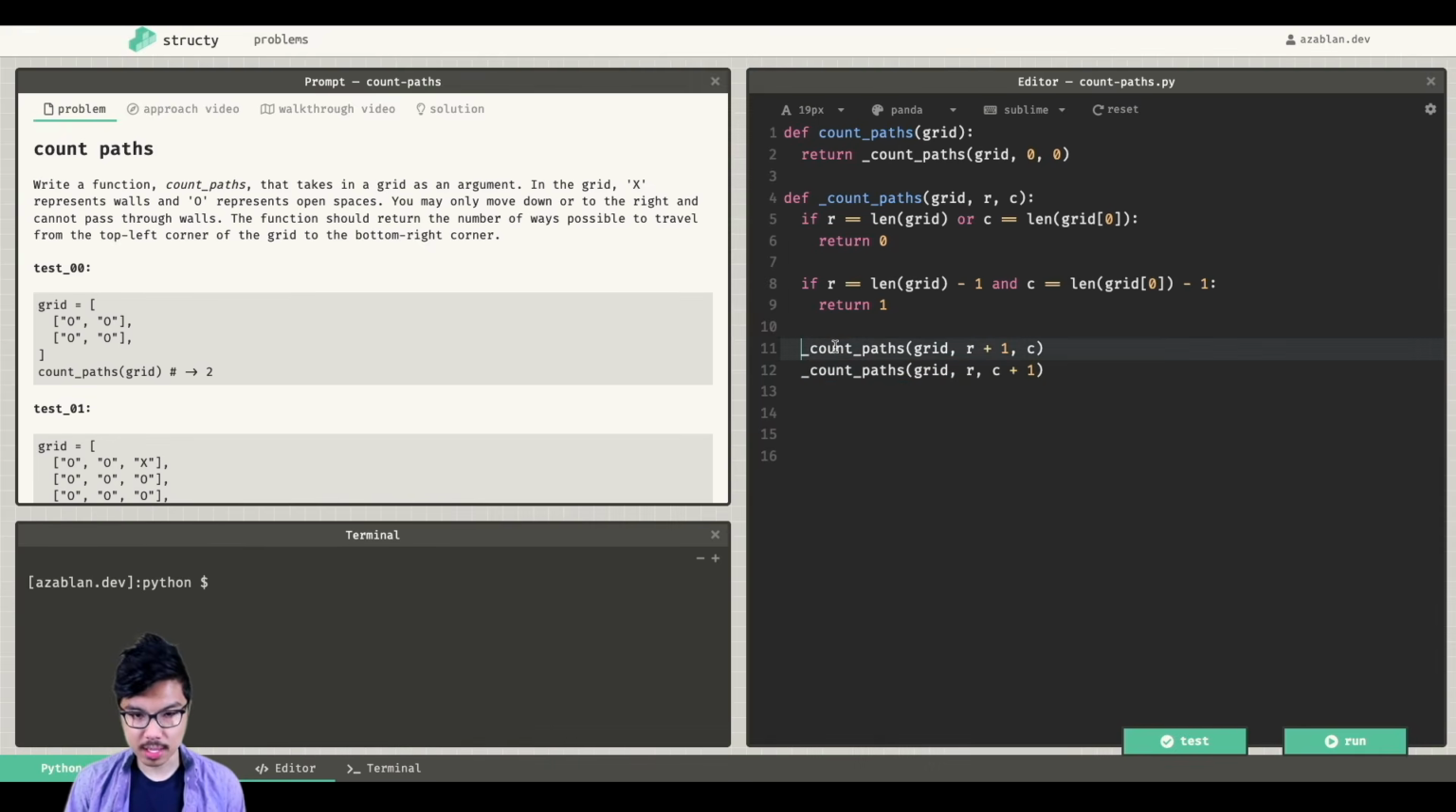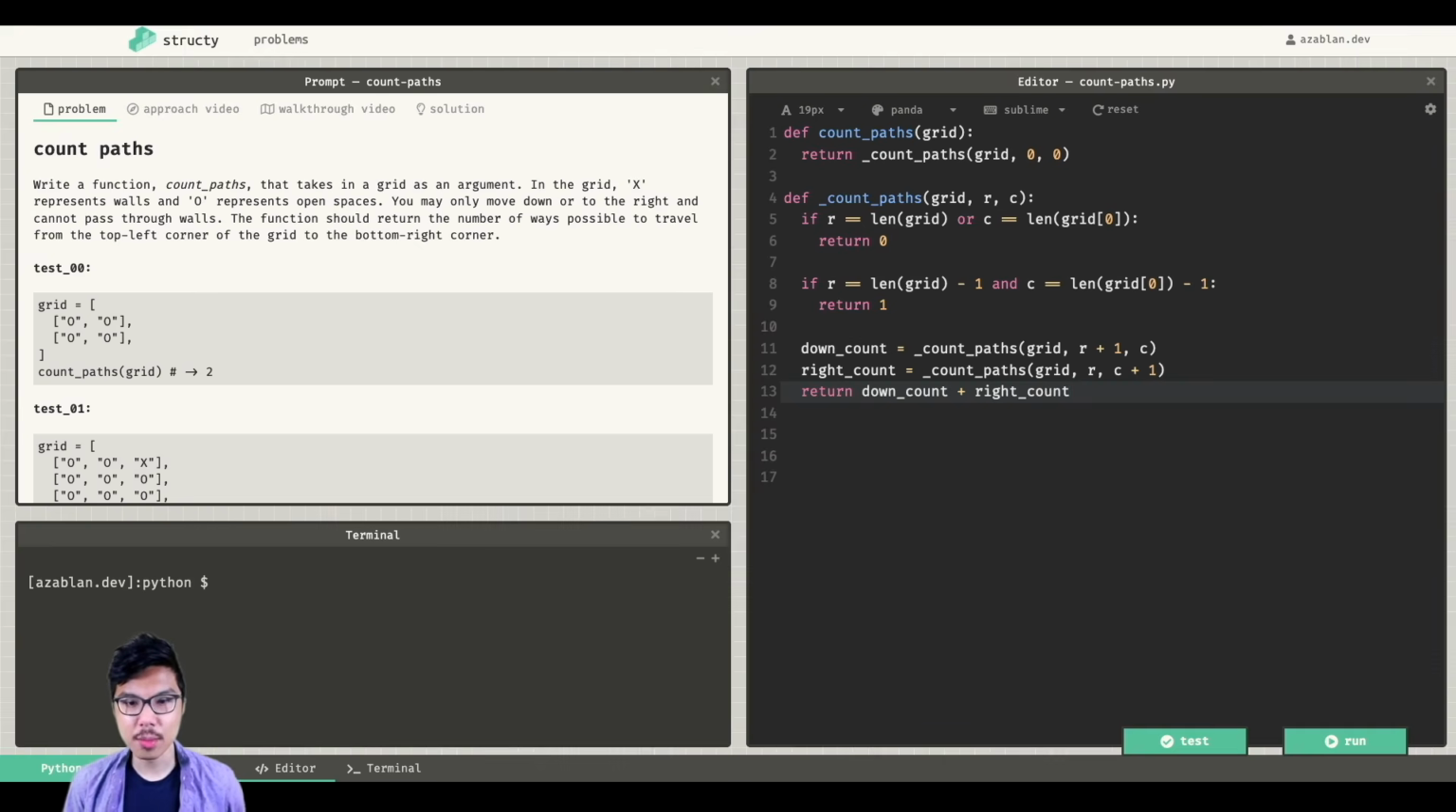So I'll call this my maybe down count. And I'll also save my right count. And I want the total number of ways, so I would just add them together. So I'm just going to return my down count plus the right count. If I count the number of ways moving downward from here and the number of ways moving rightward from here, that'll give me the total number of ways either moving downward or to the right.